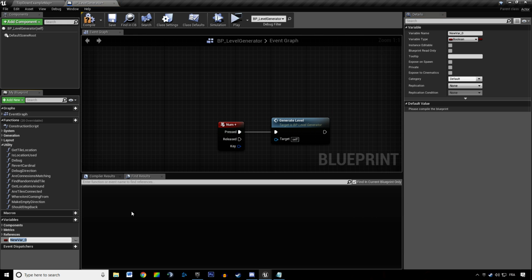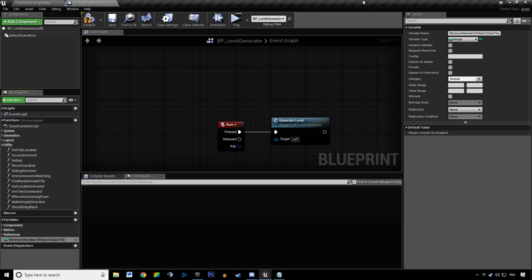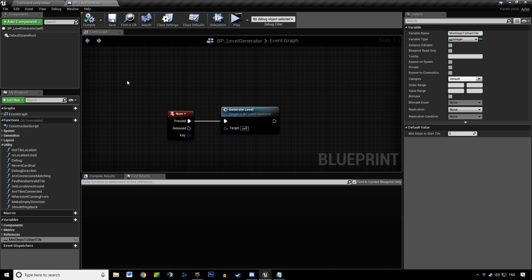Let's create a new variable called minimum number of steps to start tile. That's quite a long name. Maybe we'll come up with something shorter afterwards. Min steps, min steps, min steps to start tile. It's a bit better. So let's make that 3 for now.